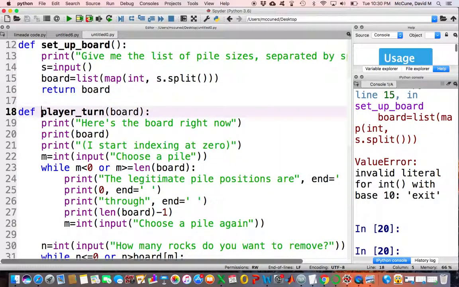Okay, this next function is called player turn. So in order for a player to take their turn, you have to hand this function the game board. You have to hand it the list of pile sizes, or this function can't run, right? How is the player supposed to take their turn if they don't know how many rocks are in each pile? So anyway, it starts by saying print, here's the game board right now, and you print it. And before you give them a choice of pile, notice I am nice enough to remind them that I start counting from 0. So there's a pile 0, a first pile, a second pile, etc.